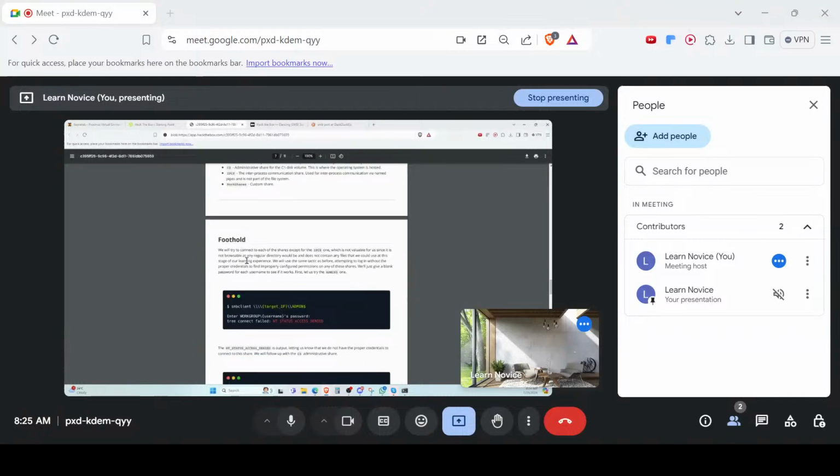We will try to connect to each of the shares except for IPC$, which is not valuable for us since it is not browsable as any regular directory would be, and does not contain any files that we could use at this stage of our learning experience. We will use the same tactic as before, attempting to log in without the proper credentials to find improperly configured permissions on any of these shares. We'll just give a blank password for each username to see if it works.